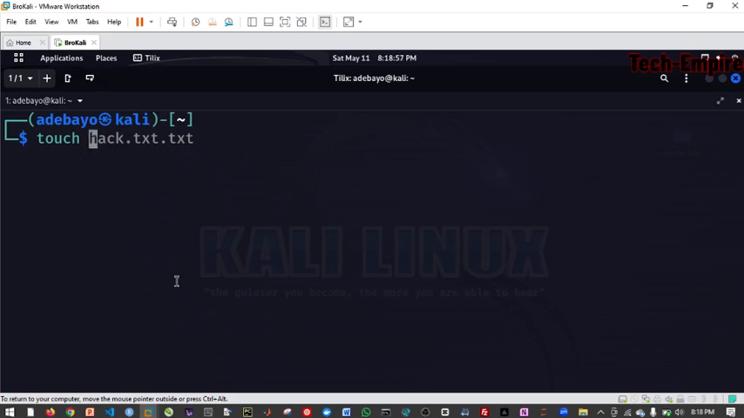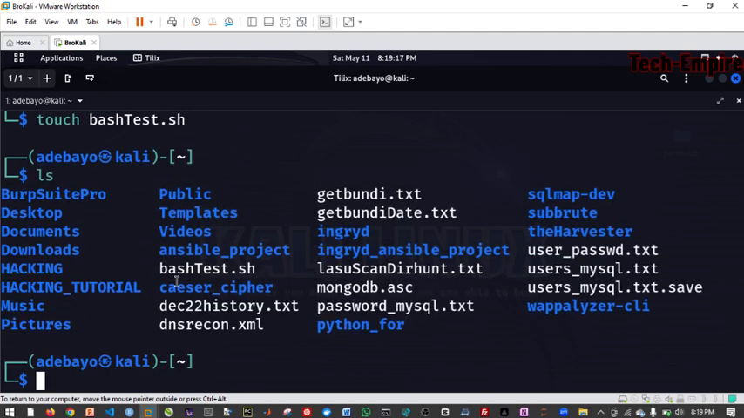So I want to use bash test, .sh. .sh is the extension for bash. Once I click enter, make sure you list it to see that the file you have created is there. So I have it here. Good, I have it here. That should be your first step.